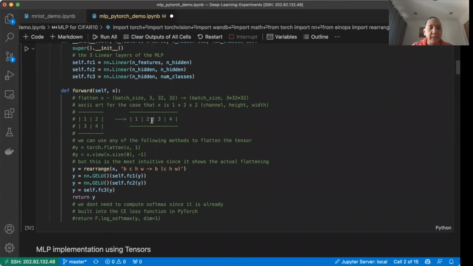This is the forward method, which is called whenever the model makes a prediction. The first thing it does is flatten the input so that the input becomes 1D. This is very important because FC1, FC2, and FC3 can only accept 1D input. So we have here 3 implementations of flattening, and we choose the third one because this is the most intuitive. It clearly shows the actual flattening using the rearrange function.